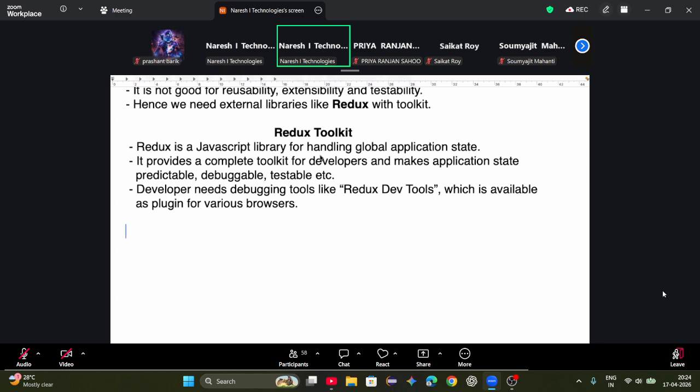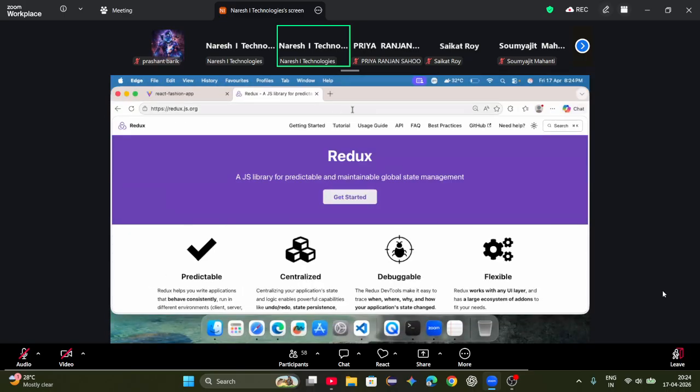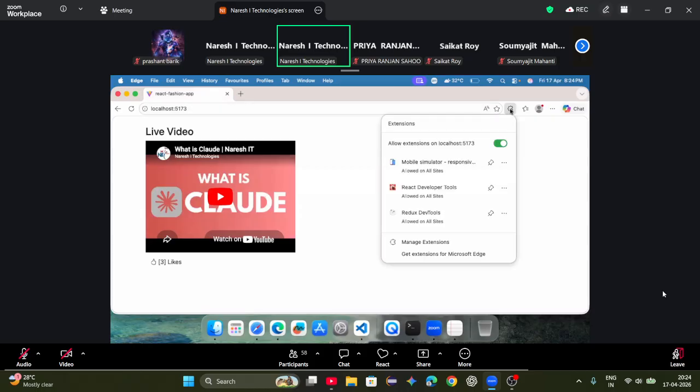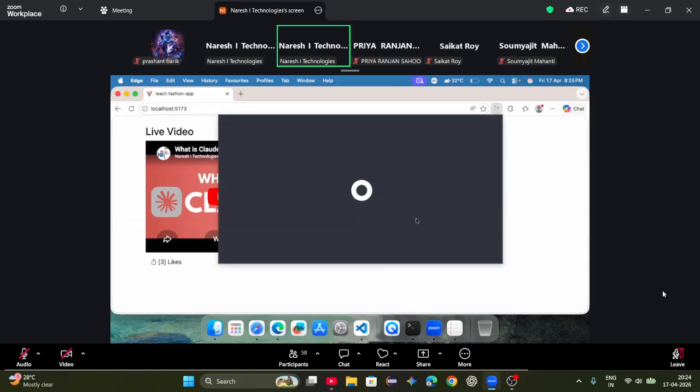Right, that is the Redux toolkit. You can download this in your browser. You see in my browser I have installed Redux DevTools in the extensions. It is not working now. Why? Because for that you need some Redux store inside. You see, no store found. The current application doesn't have any store to show you.